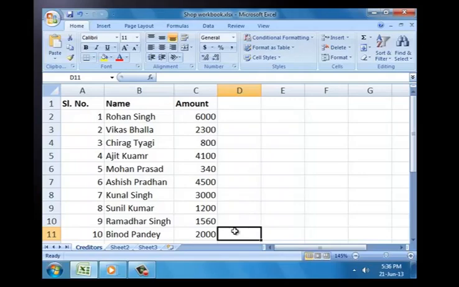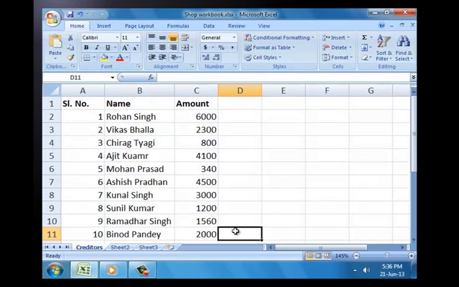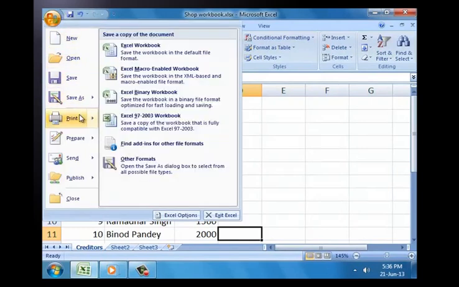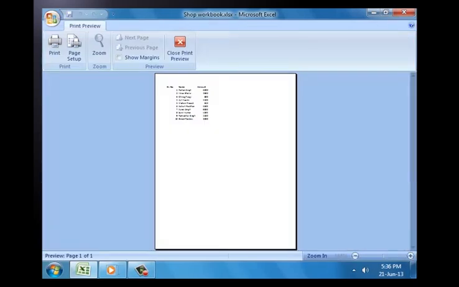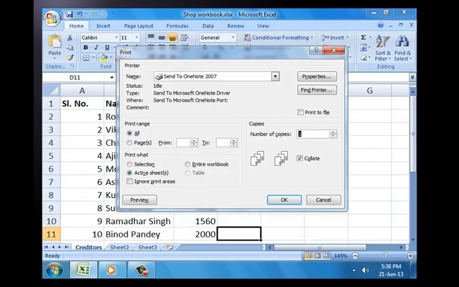MS Excel provides various printing options for a worksheet. We can have a preview of the worksheet data before we actually print it. Click on the Office button, point the mouse to Print, and select Print Preview to have a print preview. The Print Preview option helps us preview and make changes to the worksheet before printing. We can also change or modify margins, other page setup options, and header and footer at the time of print preview. By default, the print option prints the current worksheet.